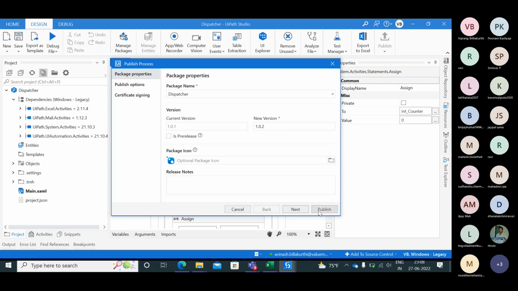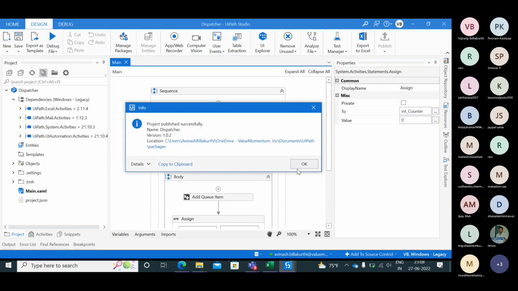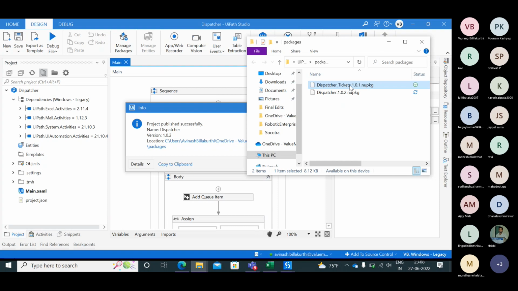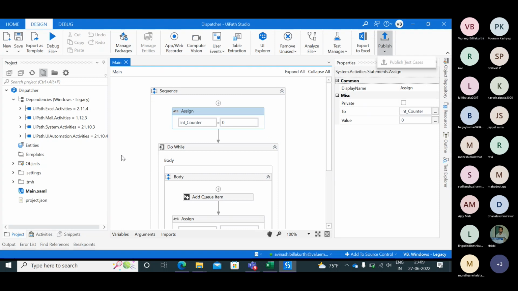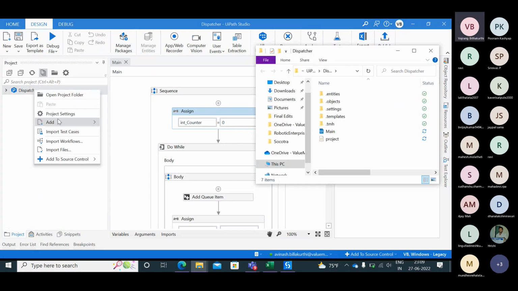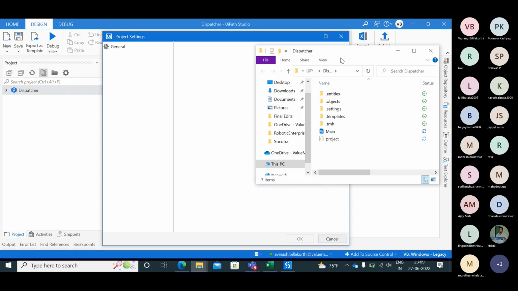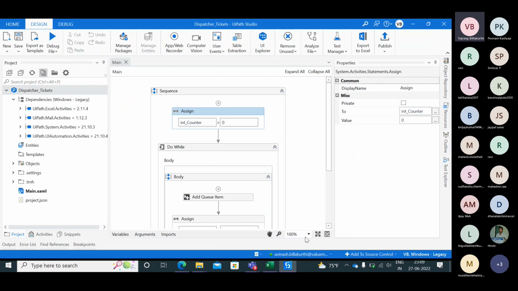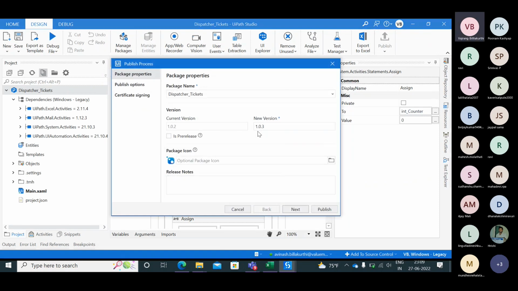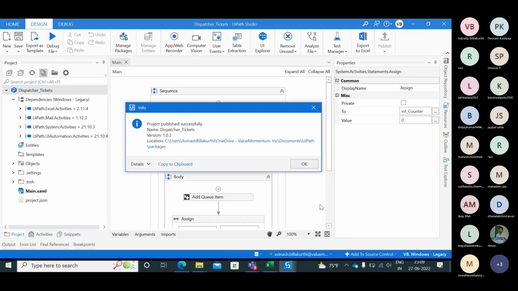Publish packages, dispatcher tickets. I think there will be an issue. That name should not change. Okay, remember that. The name should always be dispatcher tickets only. Publish, or else I can just rename this one. Project settings. Dispatcher should be changed. Dispatcher tickets. So just publish this one. Dispatcher tickets came in. Publish.